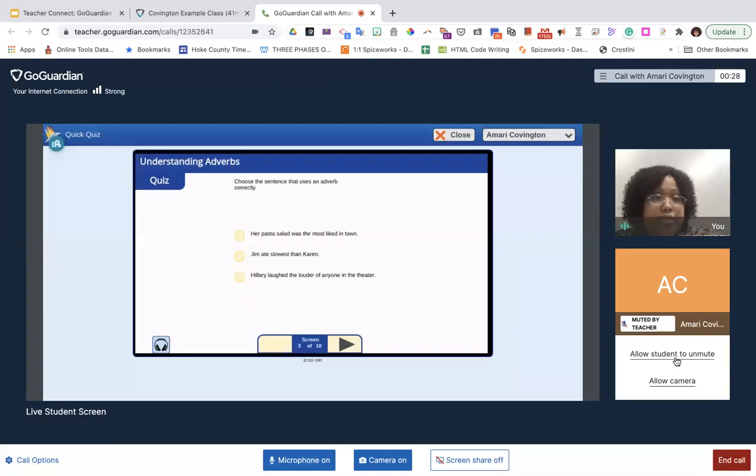So right here, it says I can allow students to unmute. So now if the student would like to talk, the student can unmute themselves and I can click allow camera. This will give the student an opportunity to allow themselves to be seen on camera. Okay, so now you see I have the live student screen that we're viewing right now. So I'm going to go ahead and end this call.